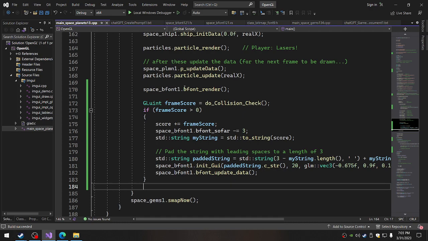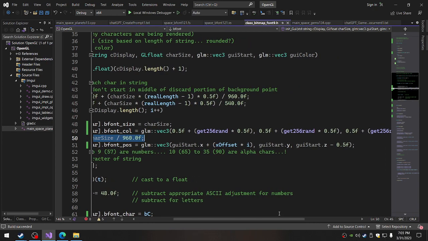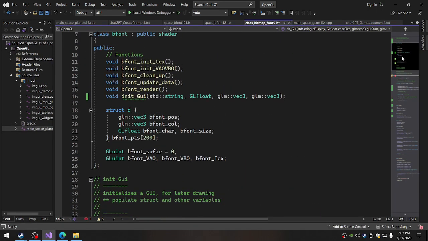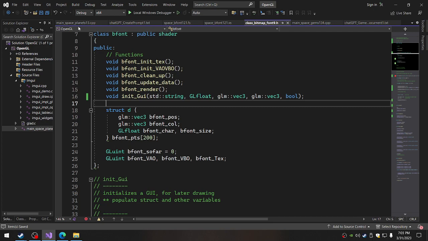So we could do something different for the init GUI. So when it's going to be the score, we could go with a boolean. We could just go isRand like that, because then we could throw in a variable to determine whether or not it's going to be random or not. So let's go like that, and let's go into here.